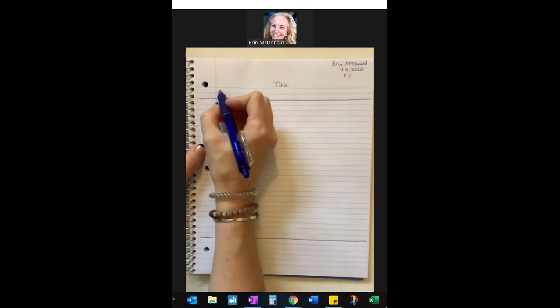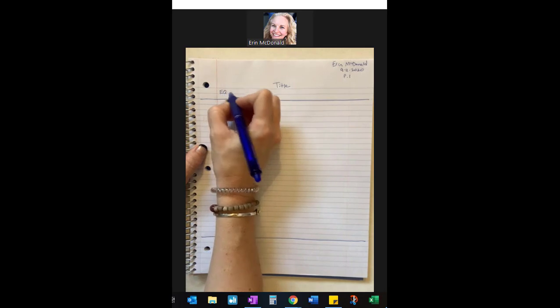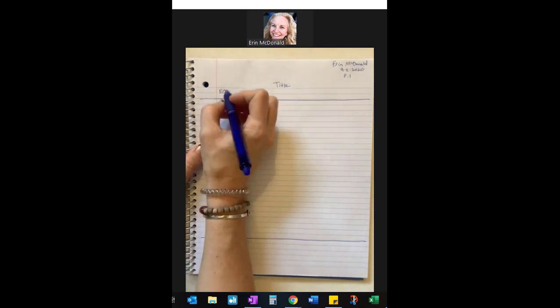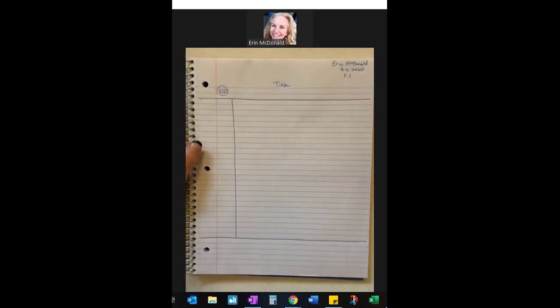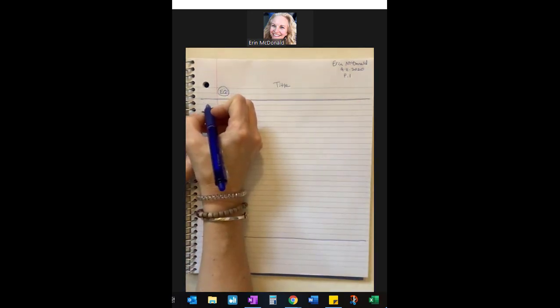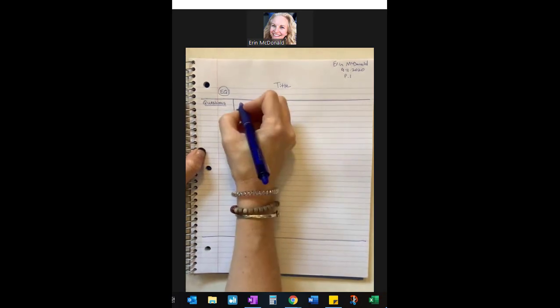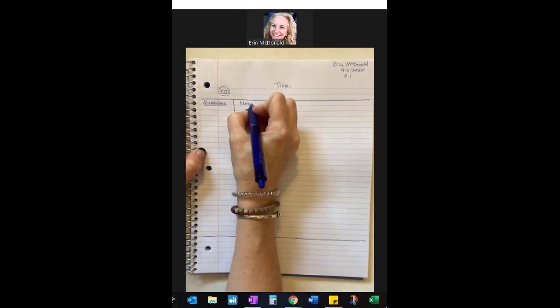And then we leave about 2 or 3 lines here for either your essential question or your learning goal. My abbreviation for essential question is EQ with a circle around it, and that's where we would write out our essential question. And then you're going to label this column on the side here, questions. And then this big column here is going to be called notes.